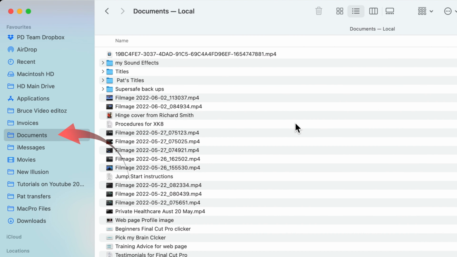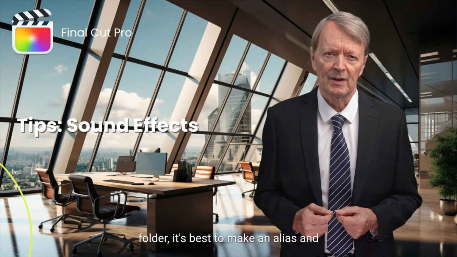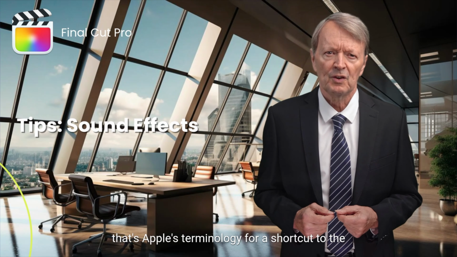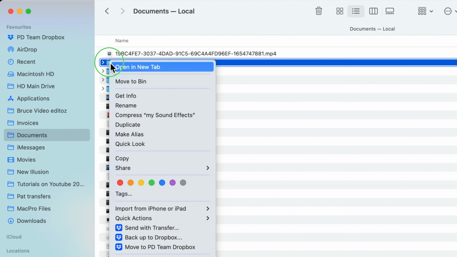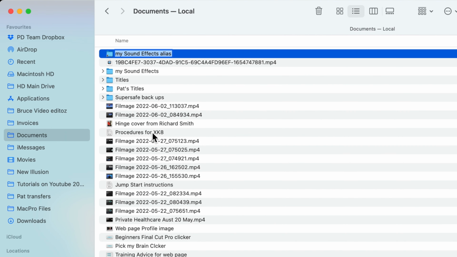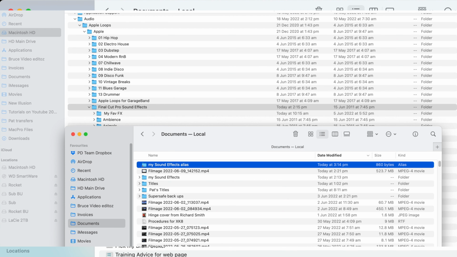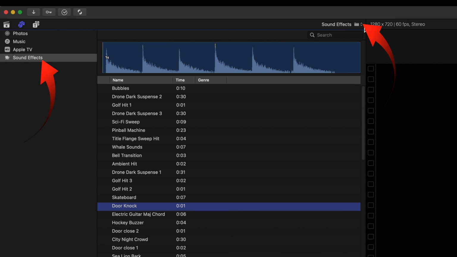In order for Final Cut Pro to be updated when any changes are made to this folder, it's best to make an alias, and that's Apple's terminology for a shortcut to the real folder. Right-click on My Sound Effects folder and select Make Alias. All you need to do now is drag that alias into the Final Cut Pro Sound Effects folder that I showed you a moment ago. Now, whenever you add more sound effects to that original folder inside the Documents folder, Final Cut Pro will get updated. Here's the listing as it shows in Final Cut Pro.